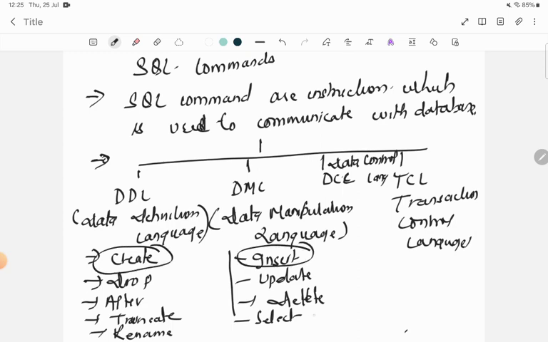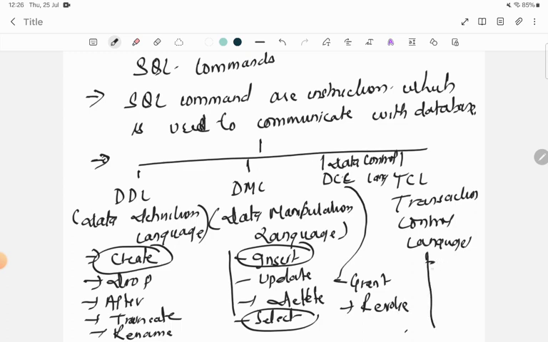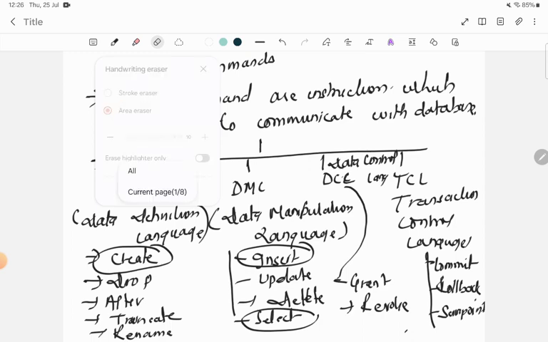Out of all these commands, insert and select are very important, the mostly used commands. Next one is DCL command. In DCL we have two commands, grant and revoke. Next one is the transaction control command, TCL, which has commit, rollback, and savepoint. So these are the commands. You can read about this table, or you can take a snap of this table in your mind. Without any further delay, let's start with all the commands.